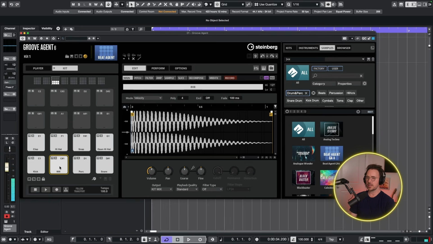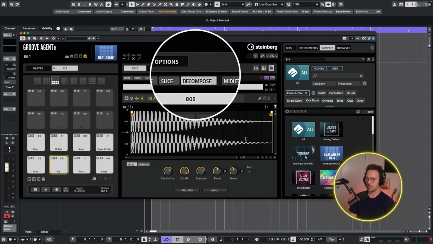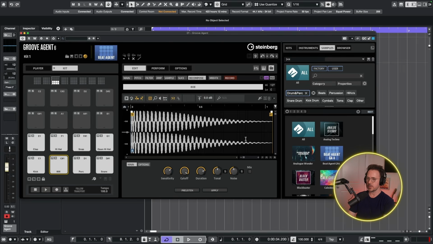Now, I want to show you something that you can only do in the full version of Groove Agent, which is decompose samples. This is a really, really interesting feature for sound design. So we're going to hit this decompose button on the menu. And what we're going to do here is separate this 808 sample into its tonal and noise elements. Now, before we apply that, we can pre-listen and we can adjust this sensitivity knob to find the right cutoff between the tonal and the noise.